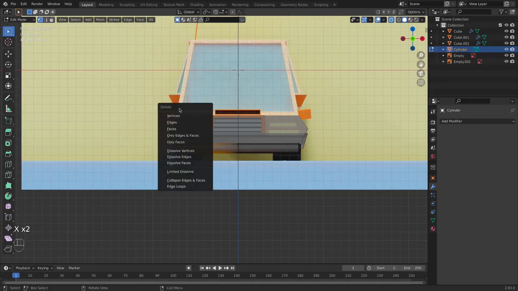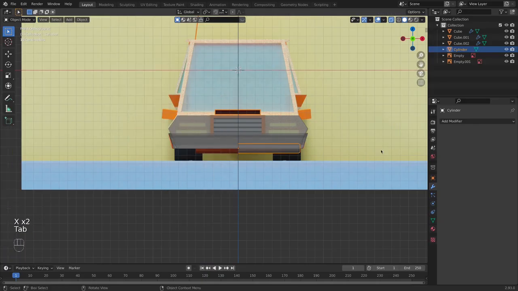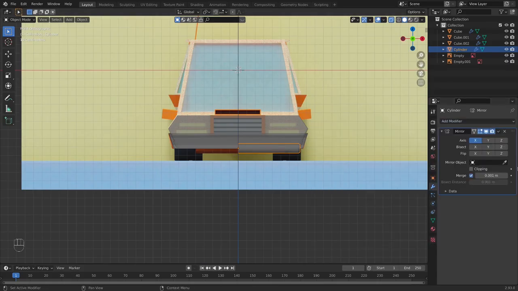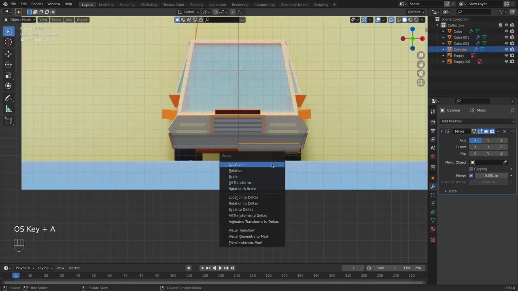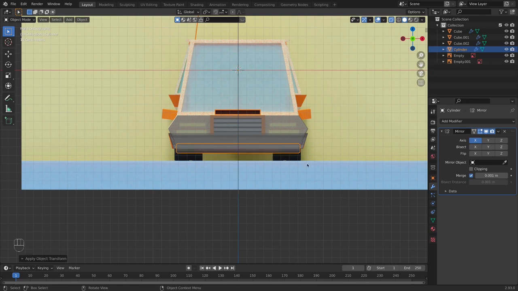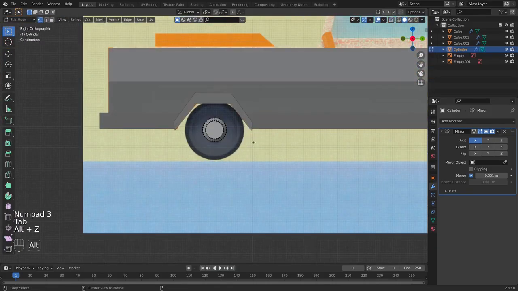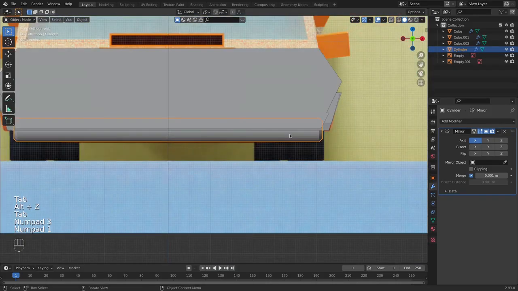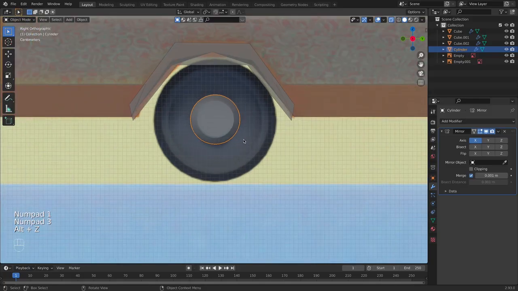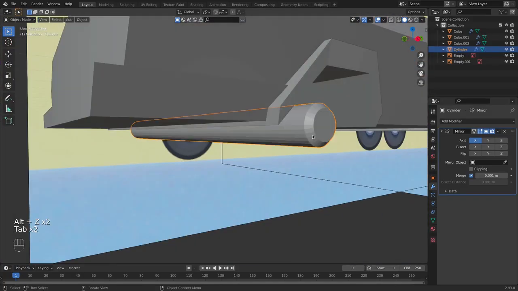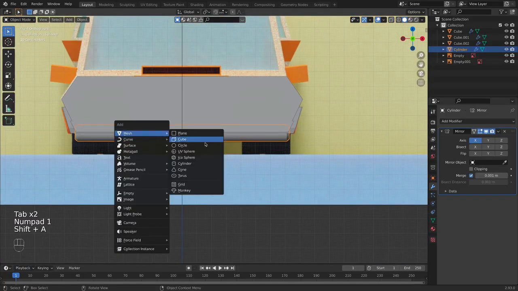As we did with the car, we are going to do the same for this one. So I'm going to delete the side and add the mirror modifier. You can see that it is not working because we didn't apply location, rotation, and scale. So I'm going to press Control A. This OS key means Control so that it won't bother you, or Command if you're working on Mac. So you can see how it looks like. Awesome.